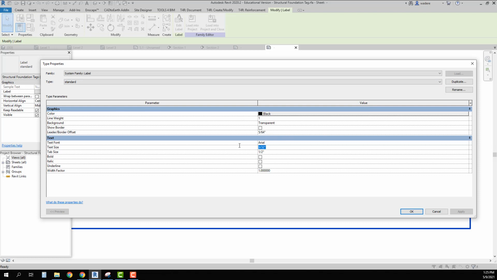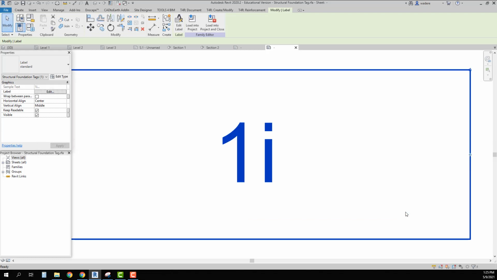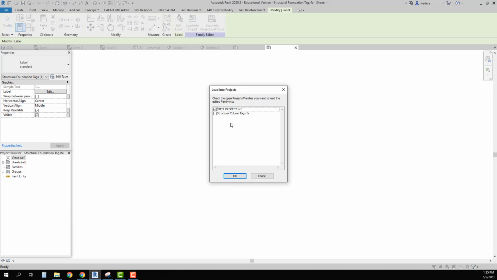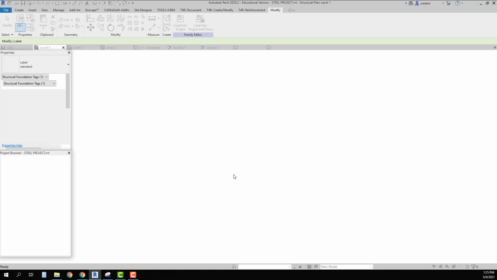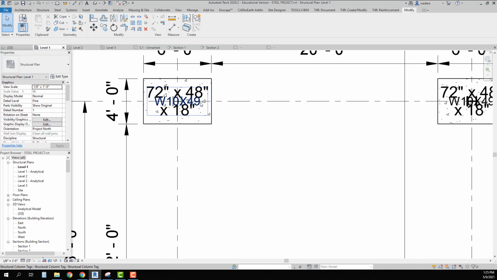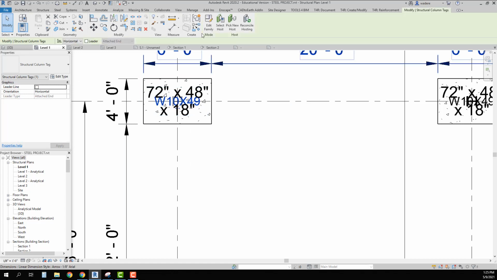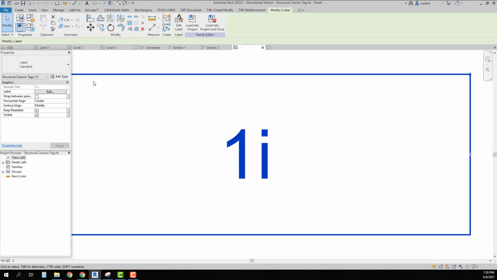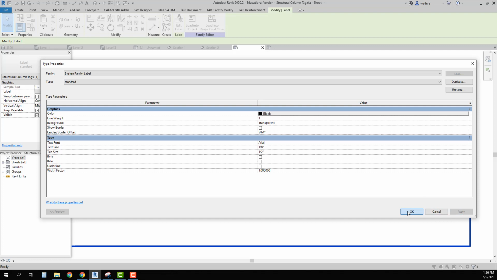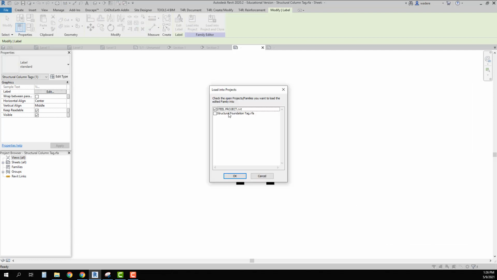Again, I want this to be 1/8 inch, and I'm going to say OK. Then I'm going to say load into project, and I want it to come into my still project, and I want to overwrite. So now that text size is correct. Now I need to edit this one in the same way. I'm going to go to edit family, edit type, and again change my height to 1/8 inch, say apply, OK, and load into project.